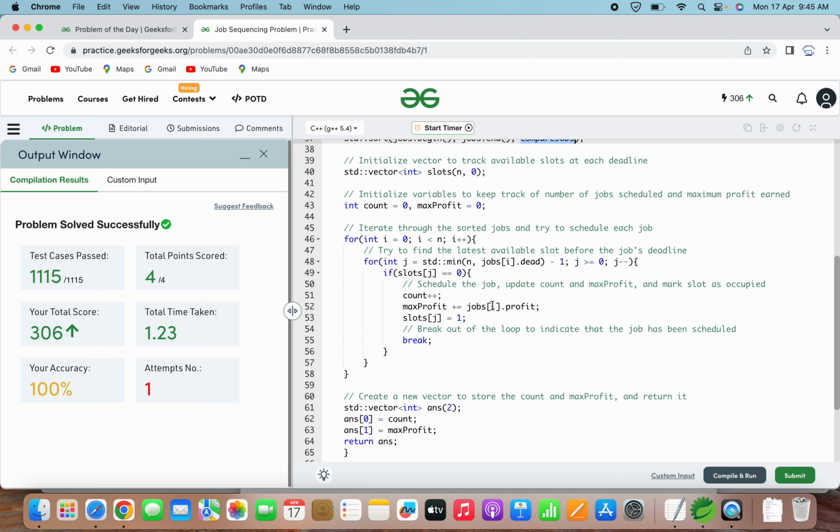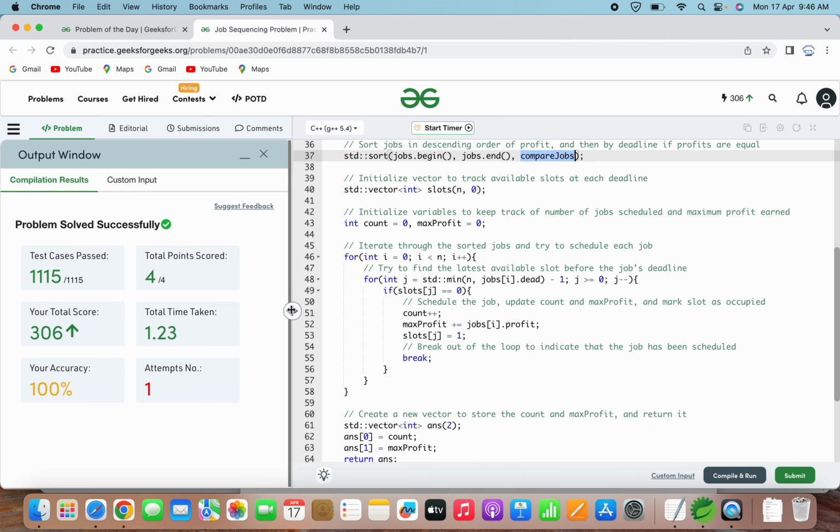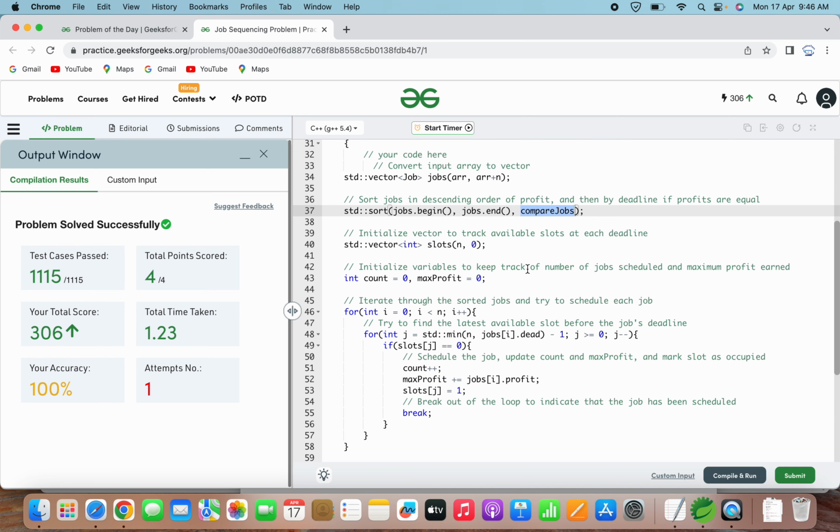We try to find a slot for each job. That means we are trying to schedule a job, and if the slot is available, then we increment the count indicating that the job is scheduled, then calculate the max profit and mark that slot as occupied, and we break out of this loop, and this will happen for all the jobs. Okay, so this is again the same as the Java solution, only the syntactical differences between C++ and Java are taken care of in the C++ solution.